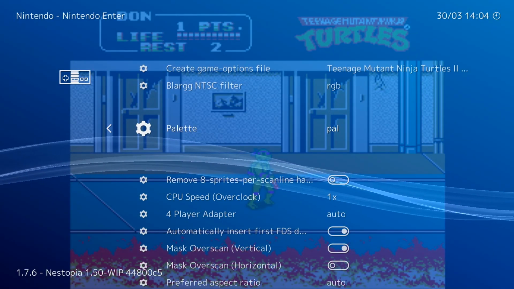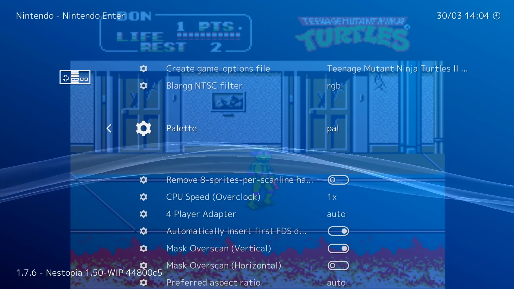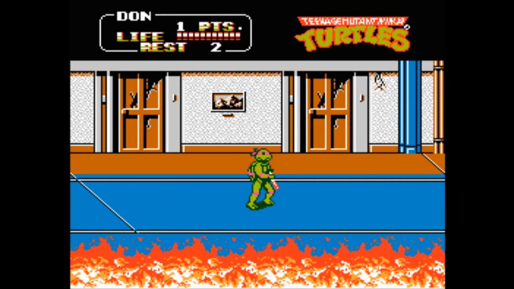Next we have the PAL region colors. Apparently the PAL region had slightly different color schemes. And yeah, I don't think it's that great looking.